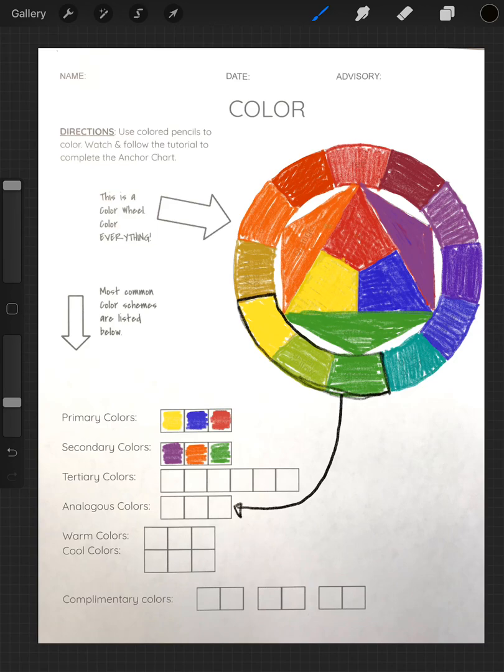My cool colors are going to be colors like blue, purple, and green because of their temperature. My warm colors are going to be yellow, red, and orange. And complementary colors are those colors that are on the opposite sides of the color wheel. So we would have something like orange and blue, yellow and purple, red and green.